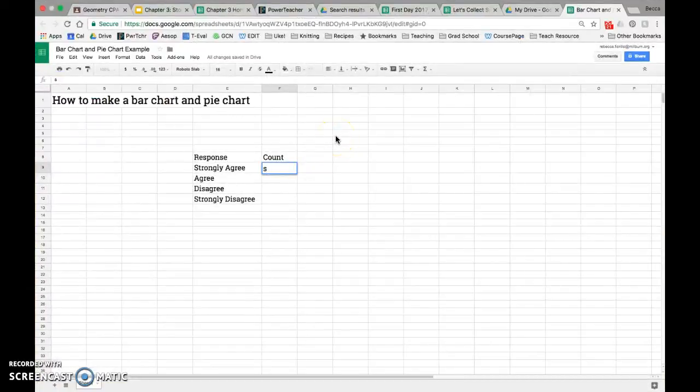Hello, hopefully this is recording, and I'm going to explain how to make a bar chart and a pie chart on Sheets, Google Sheets. So you have a frequency table, say a frequency table with some sort of categorical data where there's no overlap. Everybody fits into a category. So this is just like a generic response. It could be strongly agree, agree, disagree, or strongly disagree.